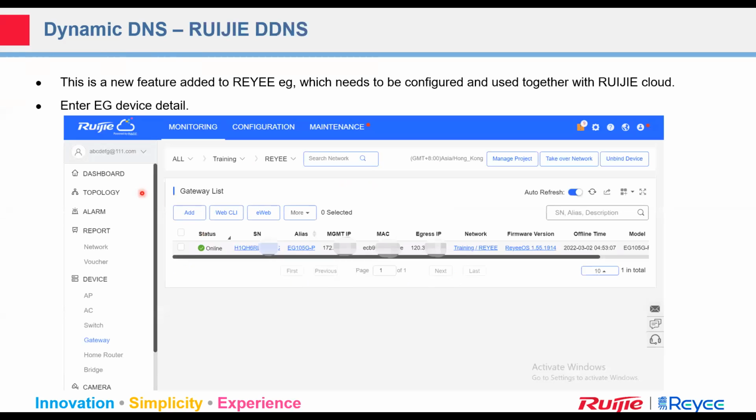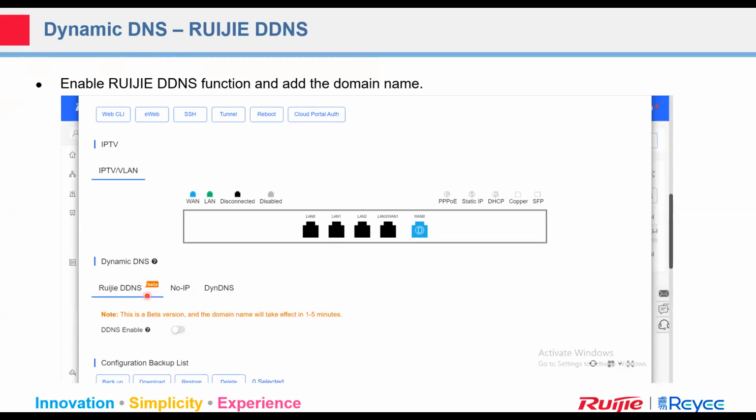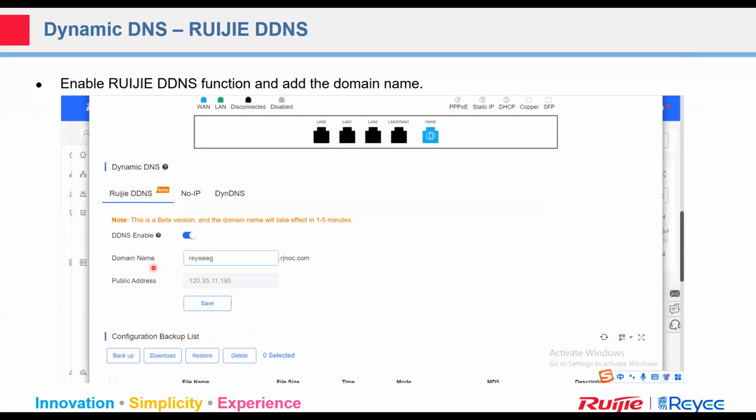So how to do this is, you click Gateway, and click on the device that you want to do DDNS, and then here, make sure you enable this toggle, and then you may insert the domain name that you want to put in, and then click save.